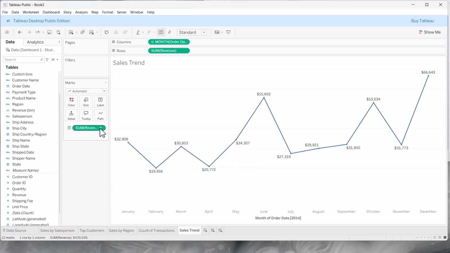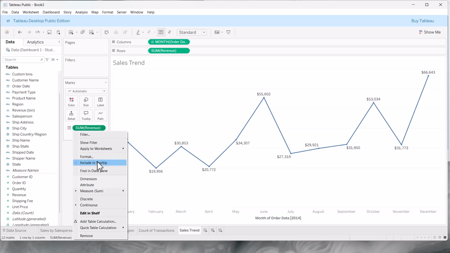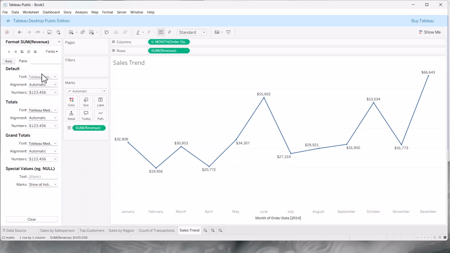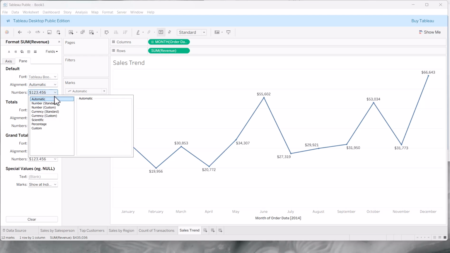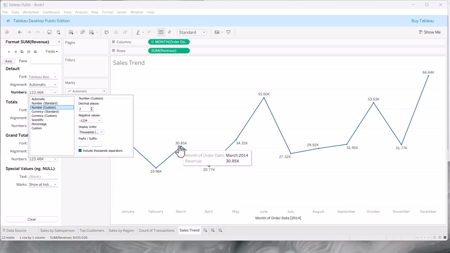So on my labels, let me go to the drop down and format. It brings up the format, the sum of revenue, and in the pane here for the numbers, make a custom number. Display units in thousands. So now I have 30.85 with 1,000. I don't need the decimal places, so I'll take those off. And I would like a dollar sign for a prefix.